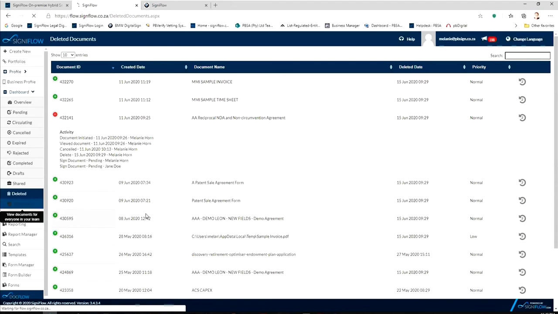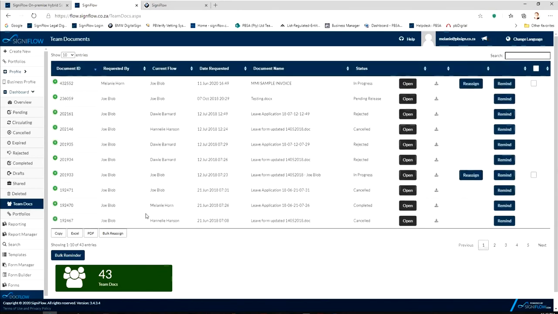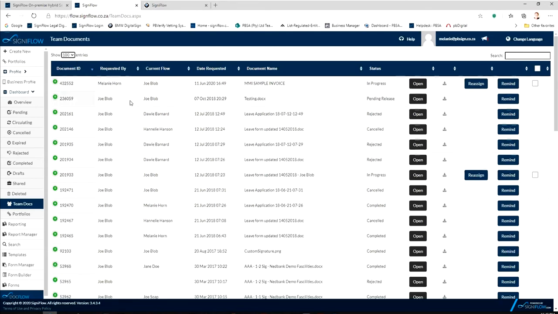Now, team docs is when you have a hierarchy structure set up inside of the business profile, where there are departments, there are teams, and there are users. A user can belong to a team, to a department, and the team lead would be able to view all the documents inside of his team.